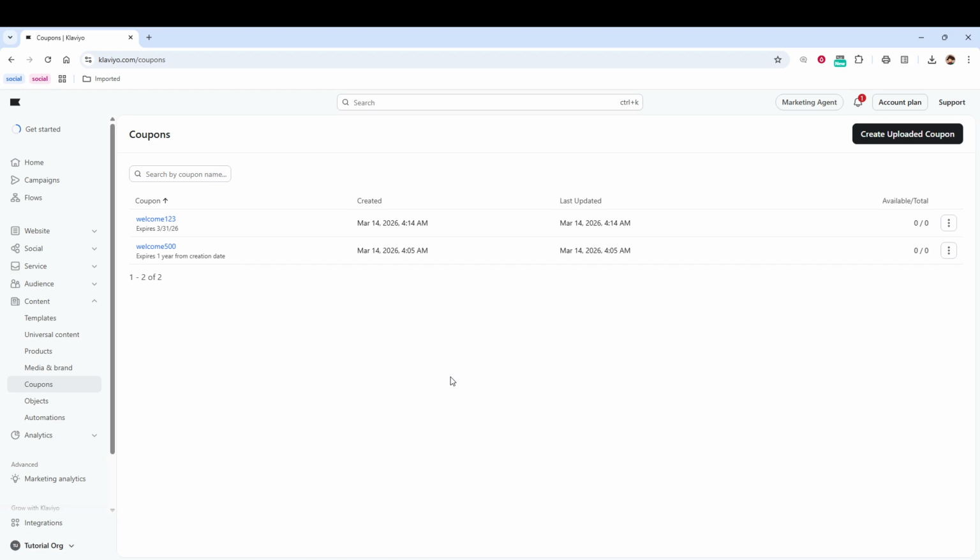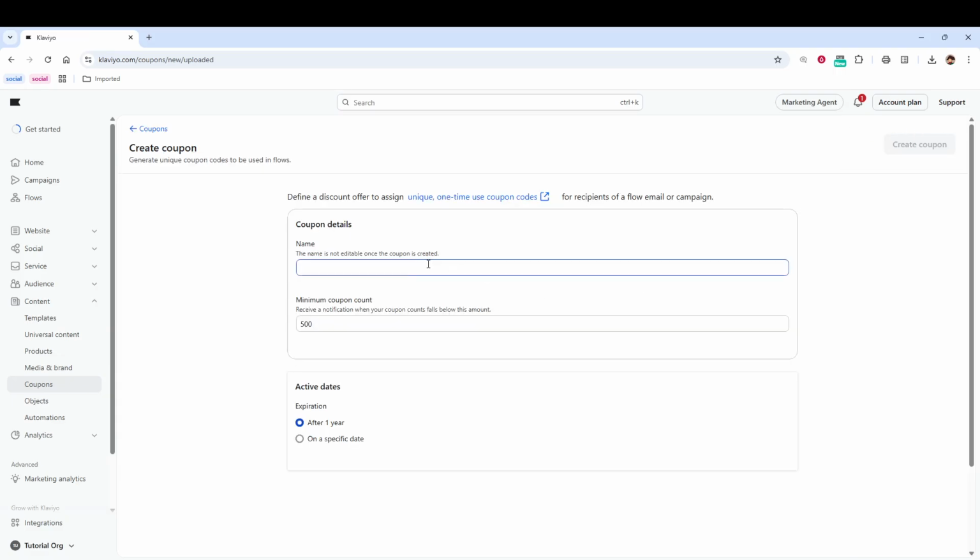Once you are on the Coupons page, move to the top right and click Create Uploaded Coupon. This option is used when you want to set up a coupon inside Klaviyo that you can then distribute to your audience. After you click it, you will be prompted to fill in a few key settings.